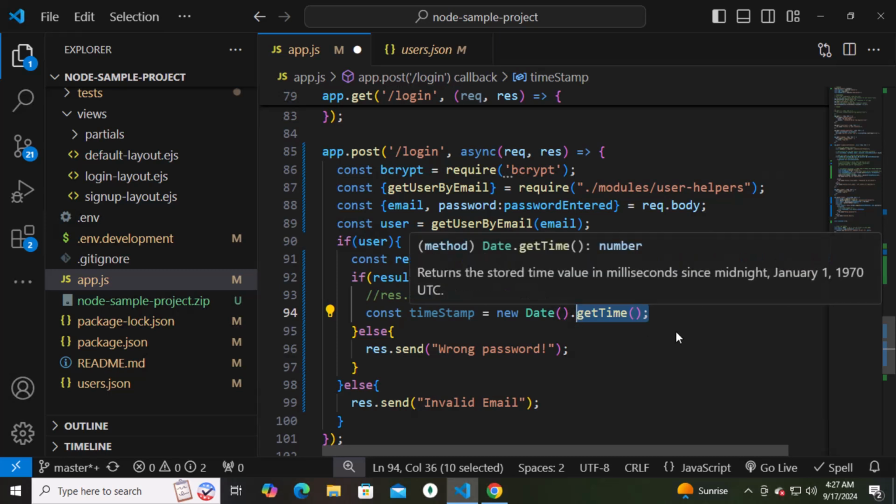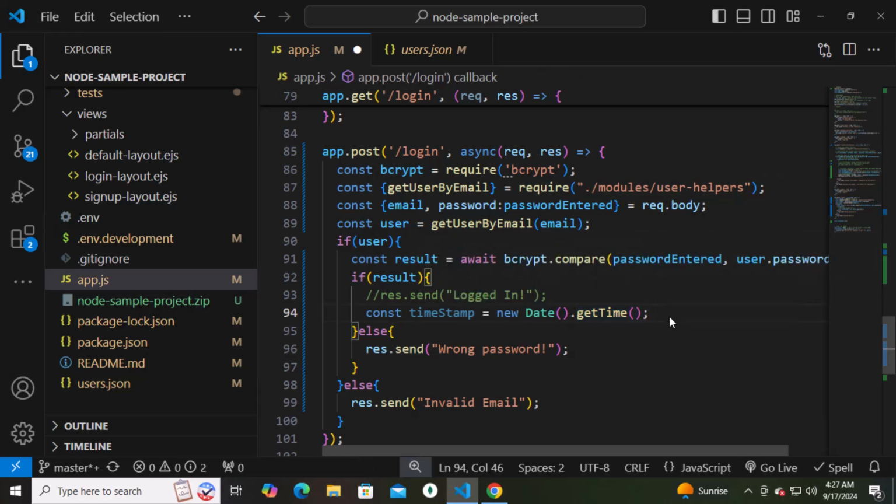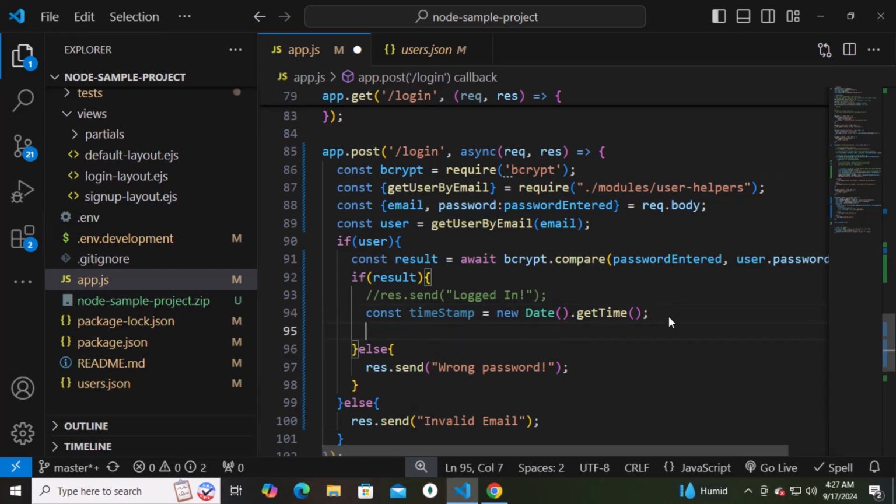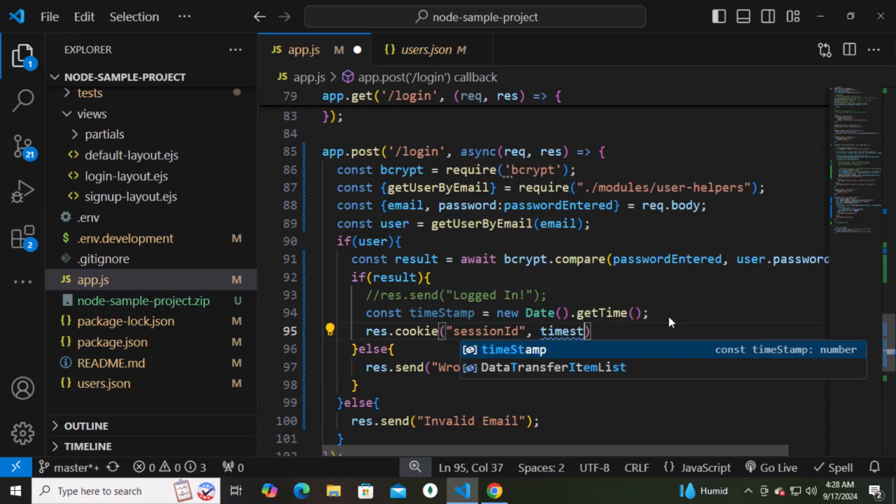All right, the next thing we're going to do is use that timestamp to set a cookie. To do that, we get a hold of the response object, res, and we call the cookie method. We learned about this in the last lesson. When you set a cookie, you give it a name and a value. We're just going to give this cookie the name sessionID. It's our session ID cookie. Then we're going to set the value of it to be the timestamp, like that.